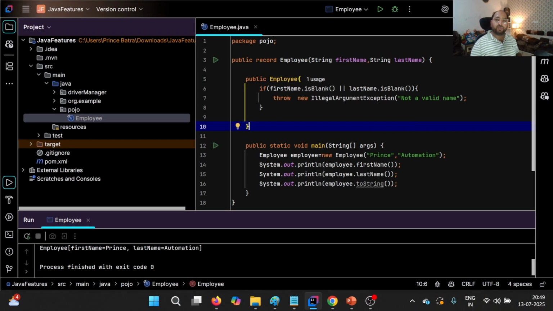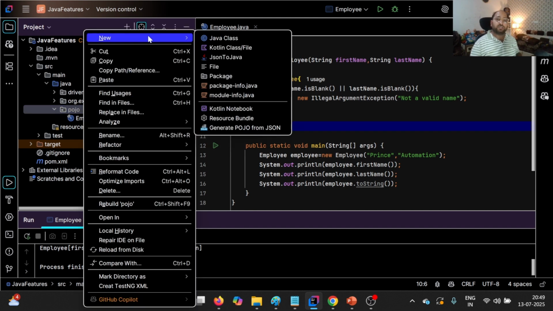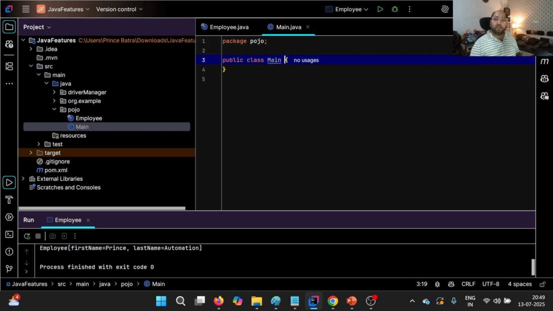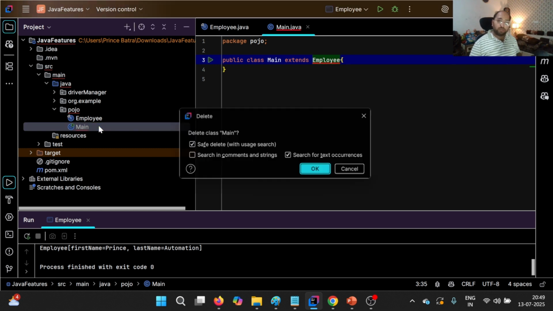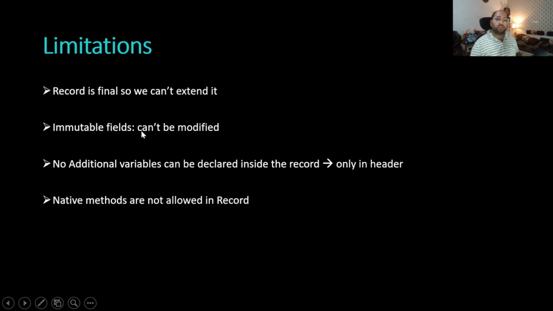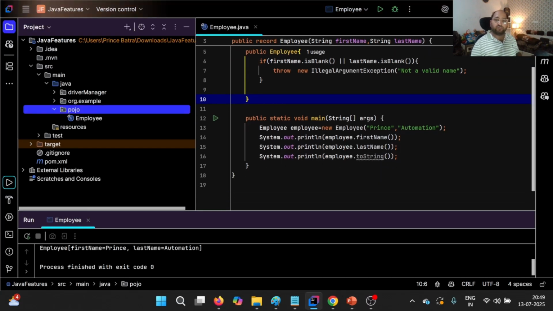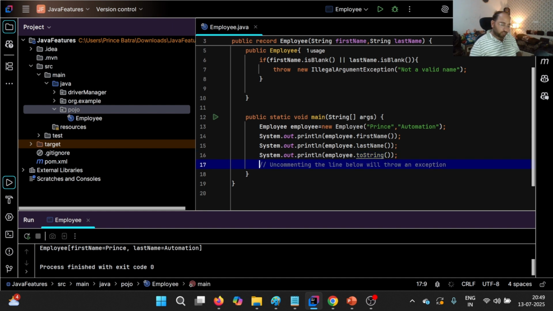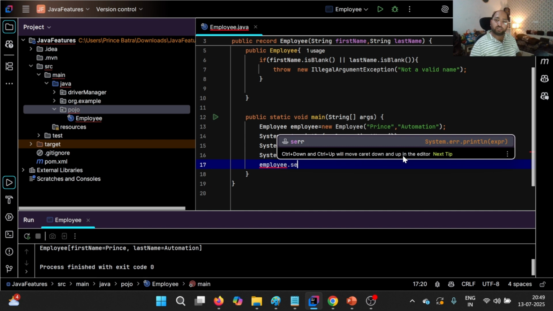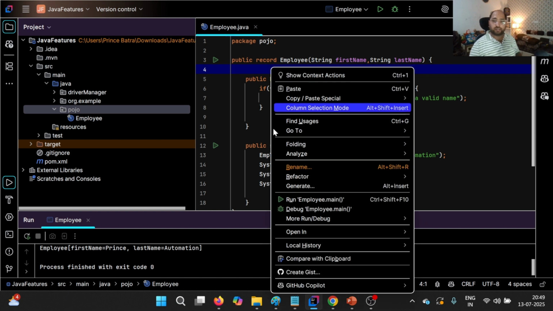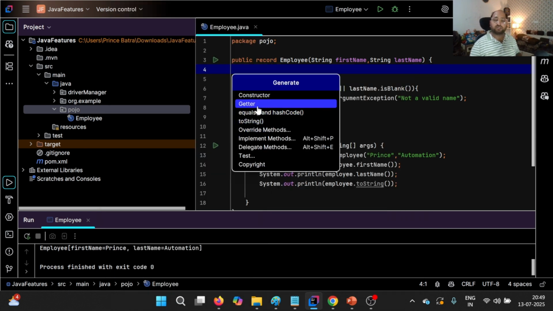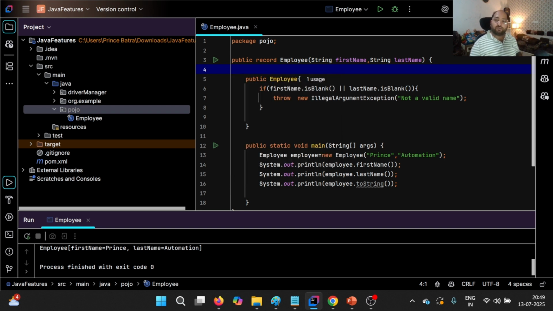We cannot define instance variables. Now let me come here and try these one by one. Let us create a class Main and try to extend this Employee record. You will see that this is not allowed. Similarly, talking about immutable fields, which cannot be modified: if I say employee dot set first name, we don't have any such method, and we cannot even generate the setters. Getters can be generated, but setters cannot, meaning we cannot update the value because these are final variables.